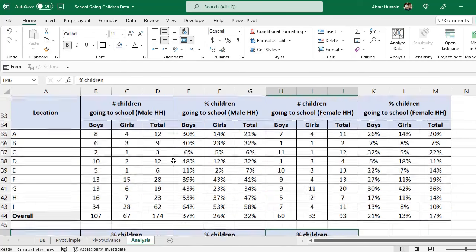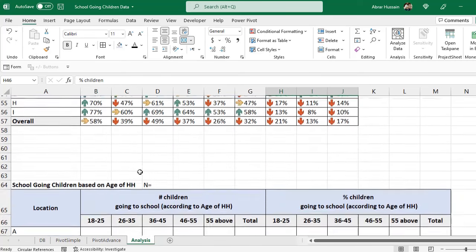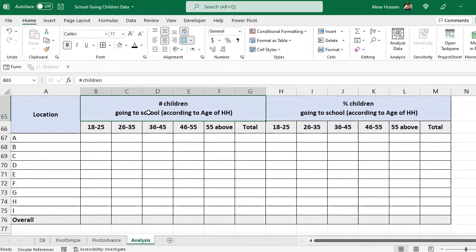And you can similarly do the same for age-wise also. When the head of the household is this age, what is the percent of children going to school? When the head of the household is between this age, what is the percent? I would share this sheet with you. In the description, you would see the detail, the link. You can download it. And I would like you to do this and give me the analysis sheet.